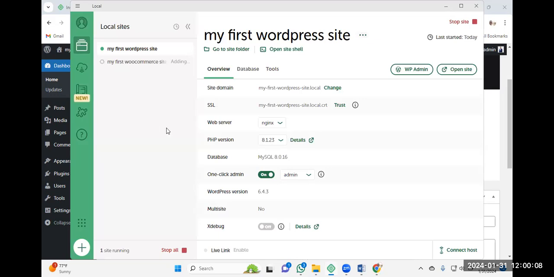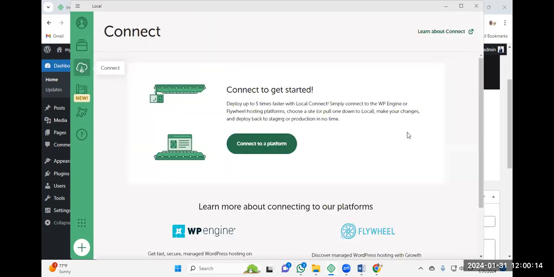One more option I'm giving you. And now coming to the other options we have here. Connect, you will be having a connect platform here. Deploy up to 5 times faster with Local Connect. Simply connect to the WP Engine or Flywheel hosting platforms. You can also connect the hosting platforms here. WP Engine, Flywheel, all these are some of the local platforms. They are recommending them to us. And the second thing is, you just go to the URL first one.